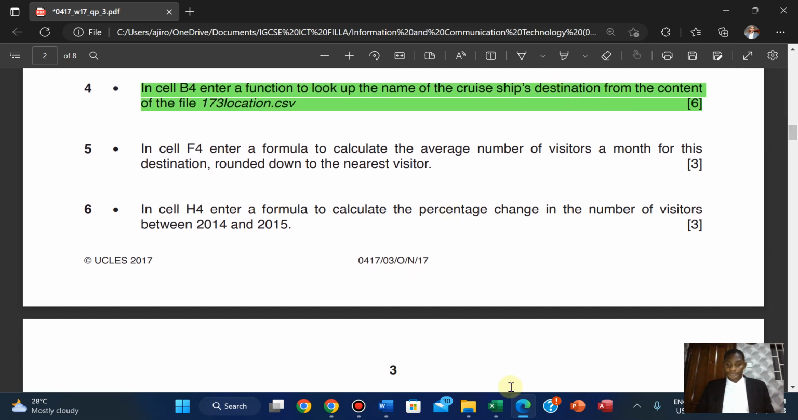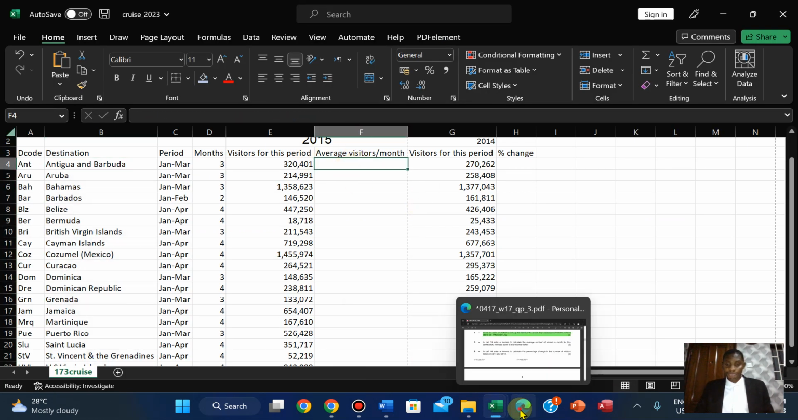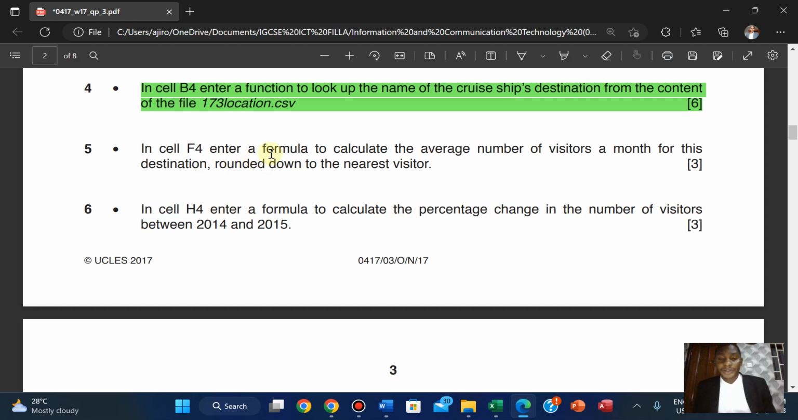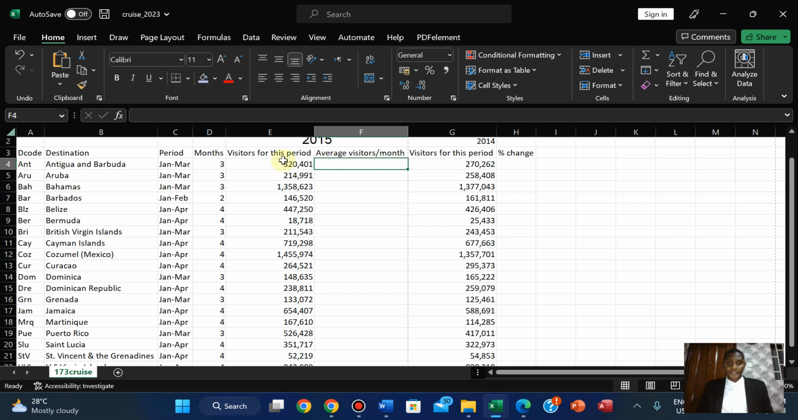In cell F4, okay, this is F4. Enter a formula to calculate the average number of visitors a month for this destination. So I'll enter a formula to calculate the average number of visitors a month. This is the average number of visitors for a month.